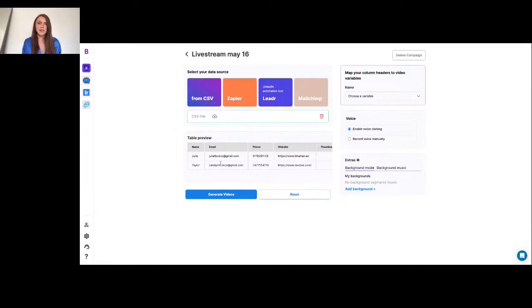If you're going to send it from the platform, you want to make sure you have people's emails in there, phones in there. If you're going to use background mode and you're showing someone's website, for instance, I have website here. So what you'll do then is choose your variable that you're personalizing. So of course, in this case, name, and then here you can enable voice cloning, which is what most of you would do, or you can record your voice manually.